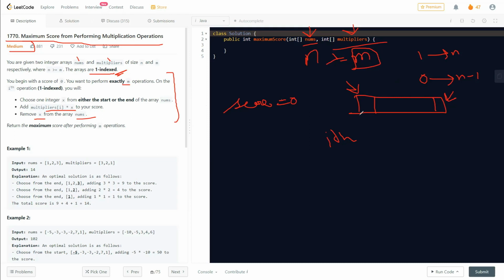In a practical situation, removing an element from an array is not possible. So what we'll do is make two pointers pointing at left and right, and whichever is used, we'll just move our pointer to the next element, considering that the previous element doesn't exist anymore. That will be the idea we'll use to achieve this. So we'll remove x from nums. After that, it says return the maximum score after performing m operations.